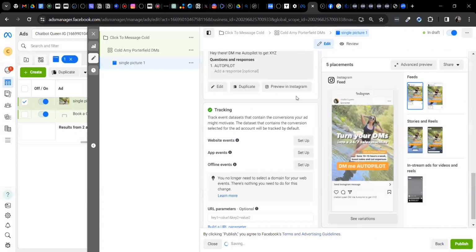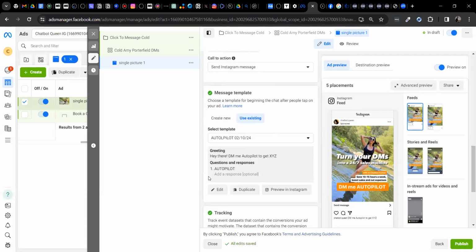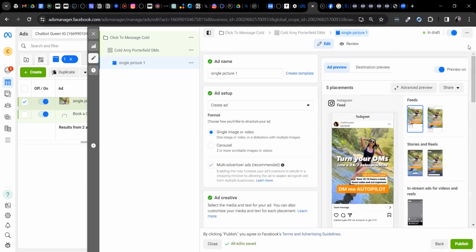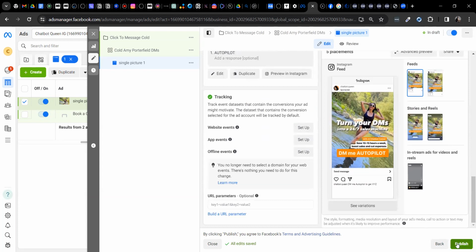And now you will have this here. See, this is how it's gonna look. This is the response. When they click the send message button, they will get this message. Either they will type this autopilot manually or they will just click send button here. That's it. Now everything is cool, everything is fine. You've got everything set up and just click publish.